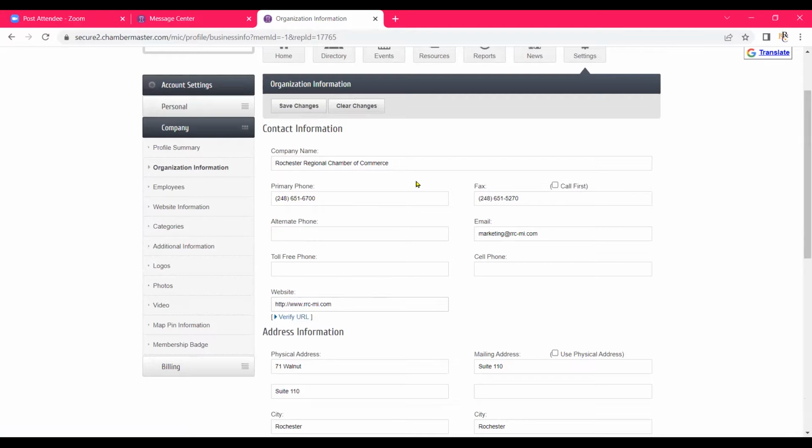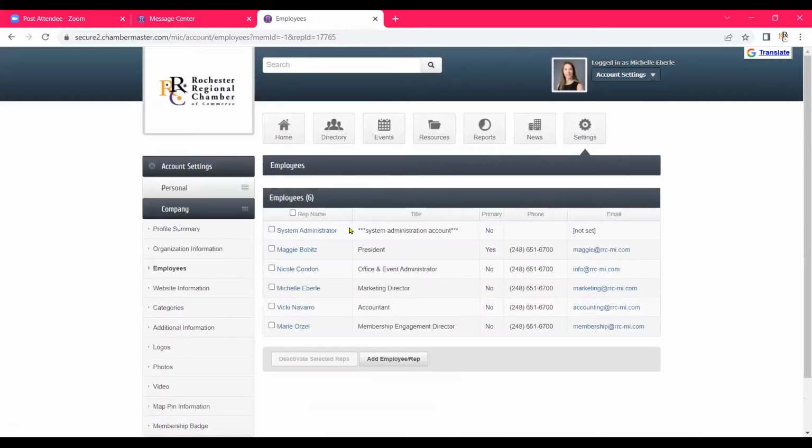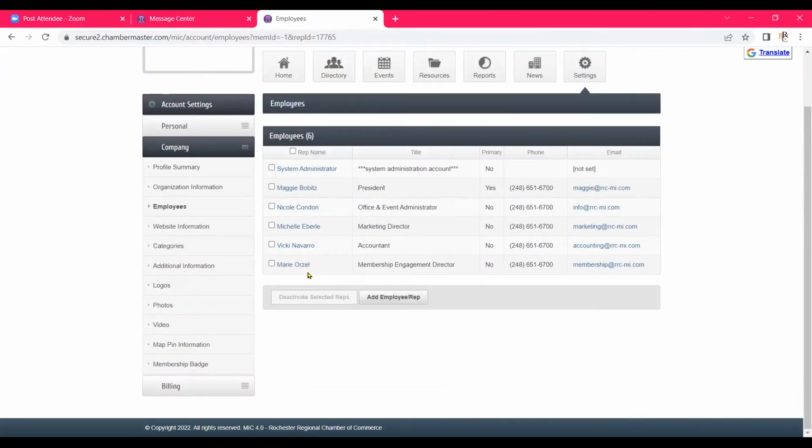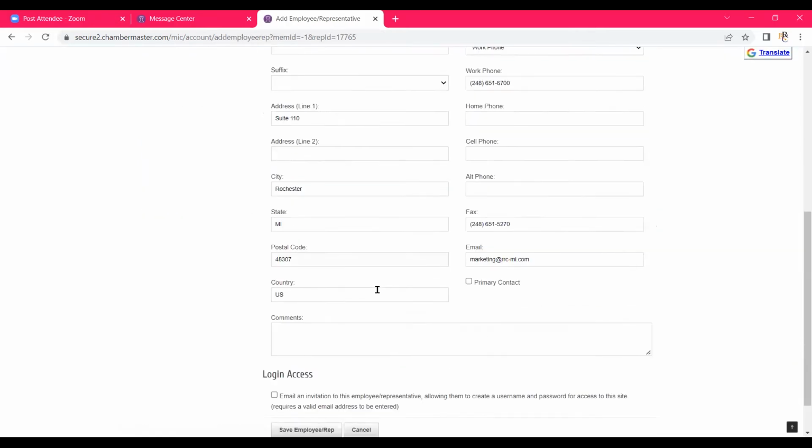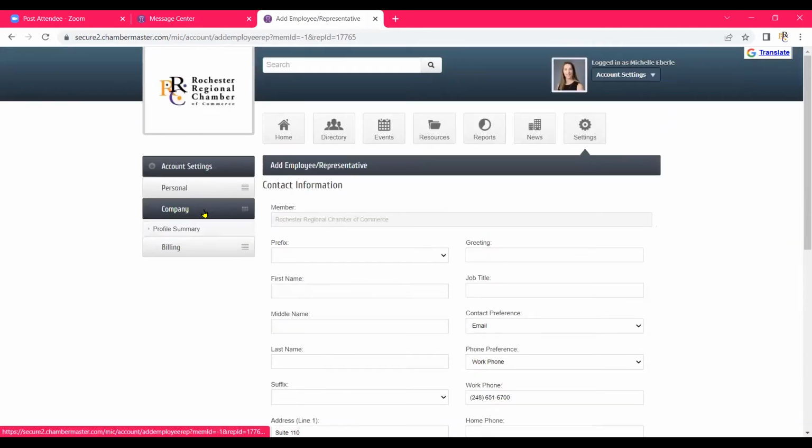From here, the database will start to auto-populate other sections. So you really want to make sure this area is very correct and everything is up to date. Employees, you can add or remove employees if they have left the organization. If you want to add an administrator or a marketing intern on your account, you can manage that by clicking Add Employee or Rep, and you can add in another representative on your account.